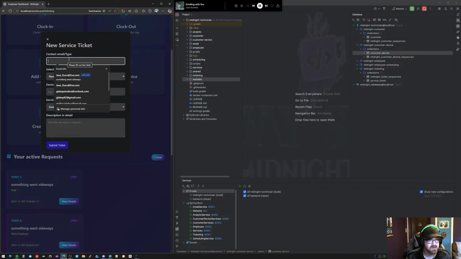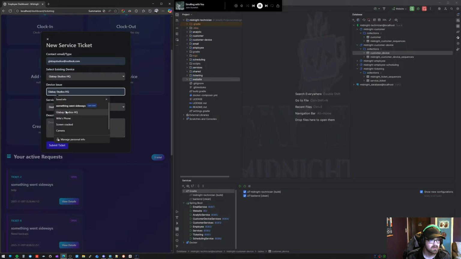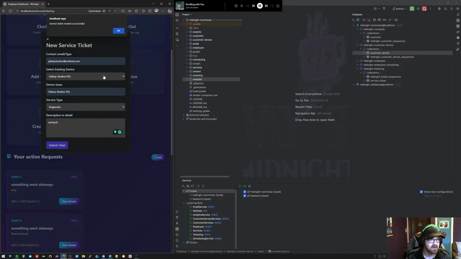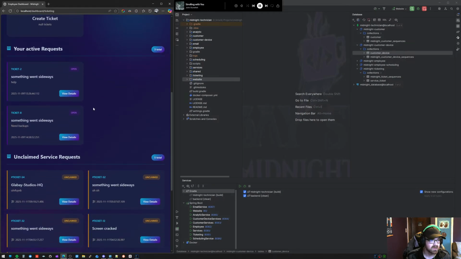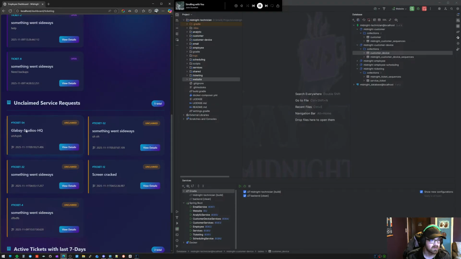I do need to fix it so that this auto-populates the email address associated with this new person. But down here you can see that it grabs their new device so that we can populate some stuff and create a ticket. Once the ticket's created, it will be, this page did not, oh yes it did, down here.